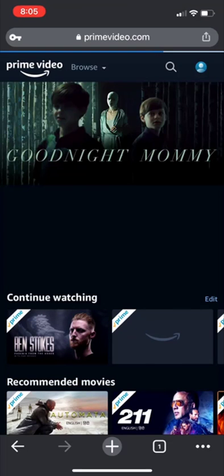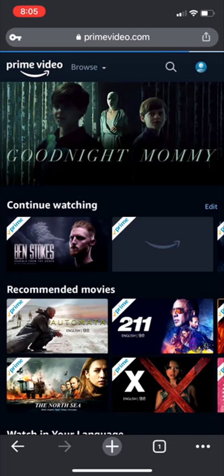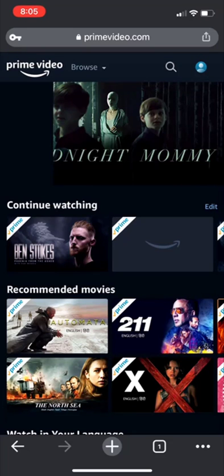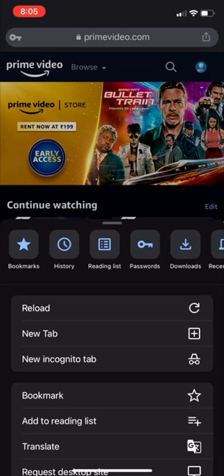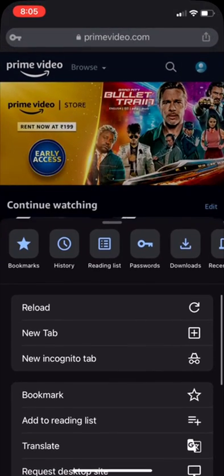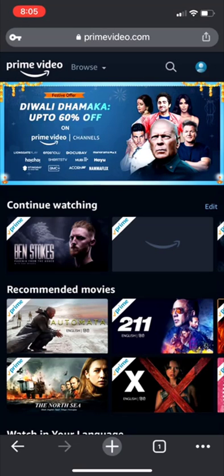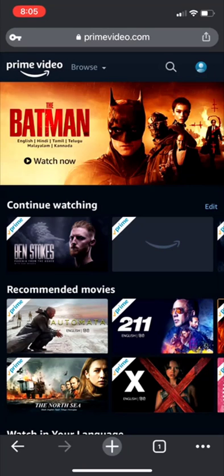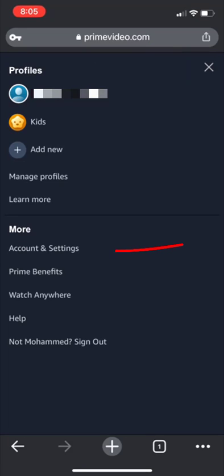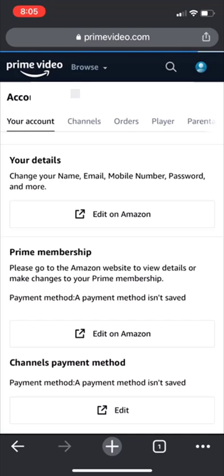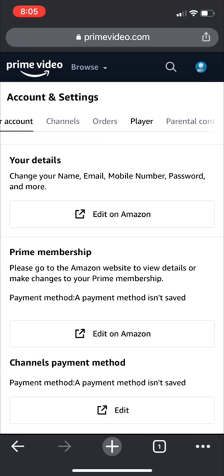Your page will open in desktop mode. If you don't find your page open in desktop mode, then you can tap on the three dots here and then tap on Request desktop site. So now to delete your watch history, tap on your profile picture. Now tap on Account and Settings, then move forward.